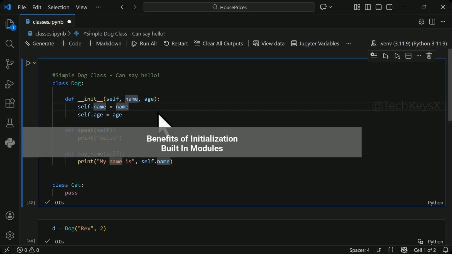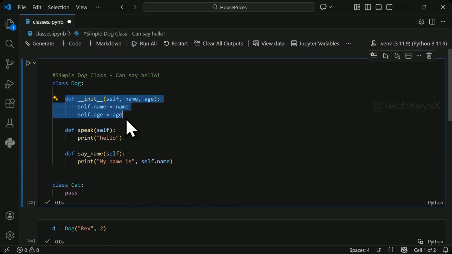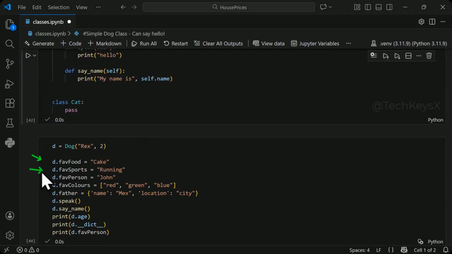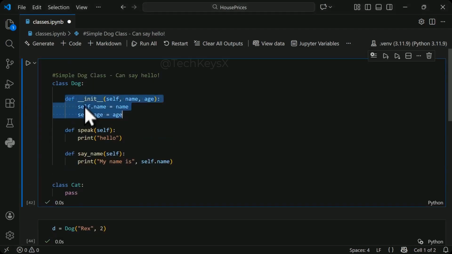Hey peeps, welcome back. And you might be wondering, what's the benefit of doing this? What's the benefit of this method over here? Why would I even use it? If I don't have to, why do I bother? I can just create properties in Python class objects dynamically. So, I can give the dog its favorite food, favorite sport, favorite person, favorite color, father. I can do whatever I want dynamically. So why would I want to use this initialization method over here to declare the properties like this, assign them like this? Why would I do all this work for no benefit?